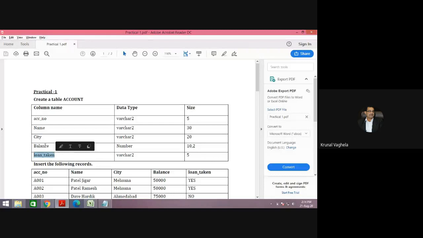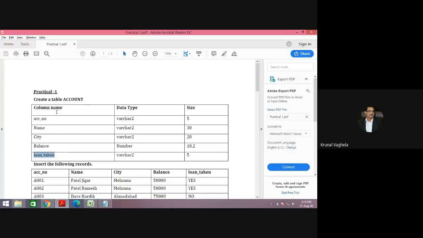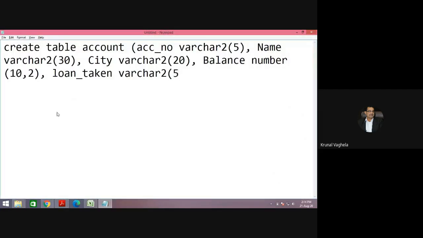Loan underscore taken. That means whether this customer has taken a loan or not. Loan underscore taken, data type is varchar2, size is 5. Bracket over, and we have an open bracket here, so we will close this bracket also here.